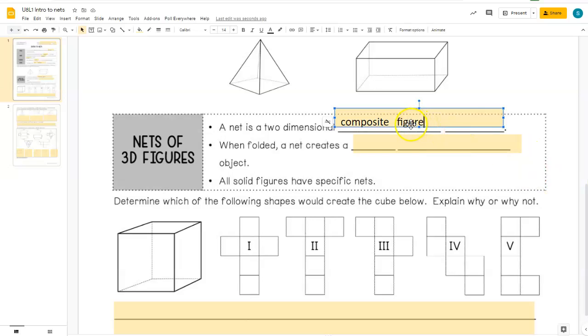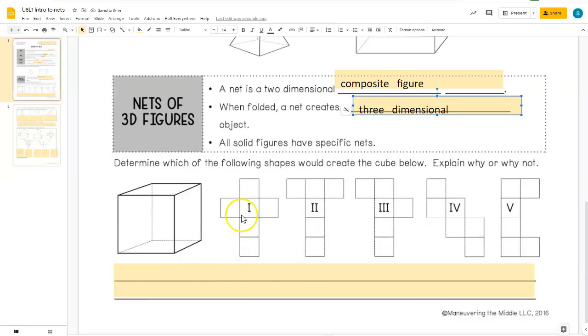Now, when folded, a net creates a 3-dimensional object. So this one, if I fold up these two sides and then wrap this around and fold this up, I would get this cube. This one, I get the same thing. This one, if I wrap these four around, and I can fold this one on one side and this one on the other. So all of these three can make the cube.